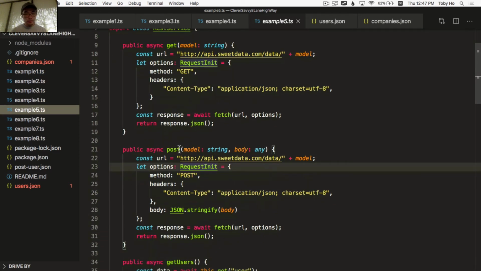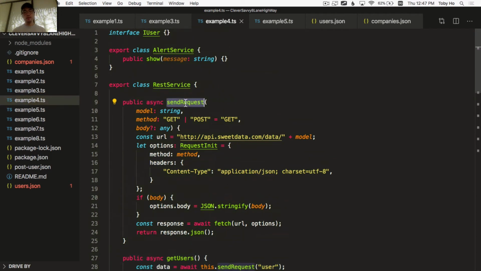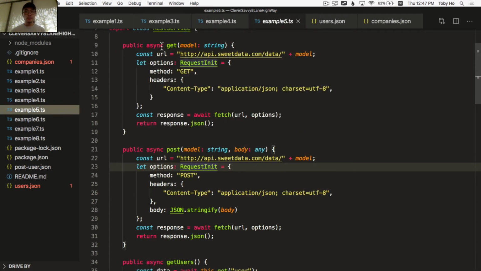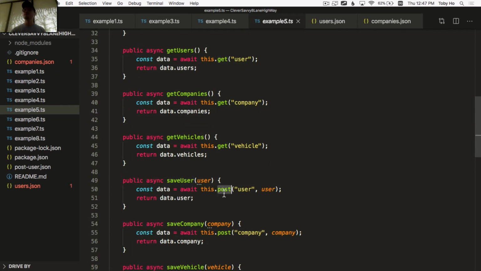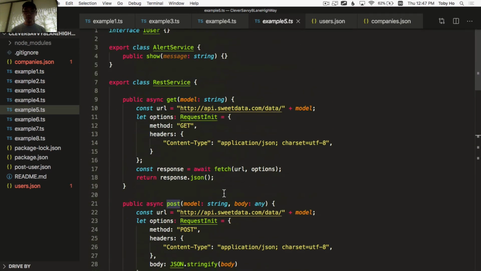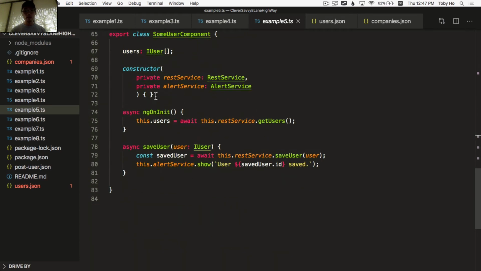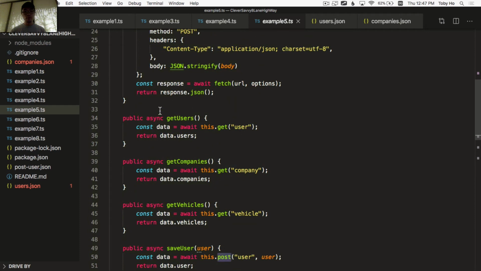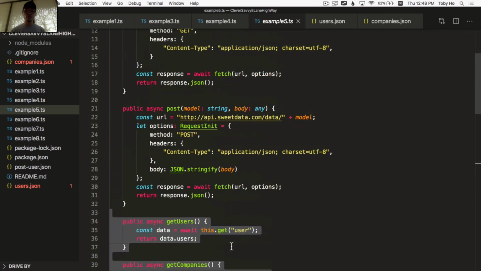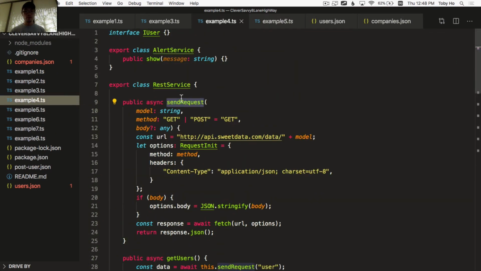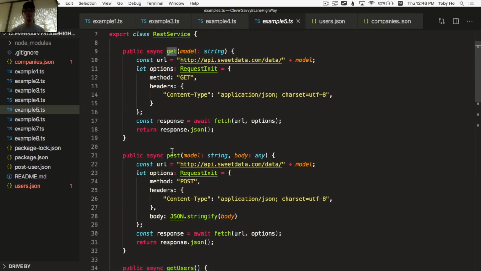Oh, this one, whereas in the previous case we just had one send request that handled both gets and posts, I decided to split it up into a get and a post. And so the get user will call into the get, whereas the save user will call into the post. That's the only change, and we actually didn't change the UI code at all, because the UI code was using these more savvy helper methods. So we only changed the internals of the REST service and split this send request up into a get versus a post. And actually there's quite a bit of duplication between these two.